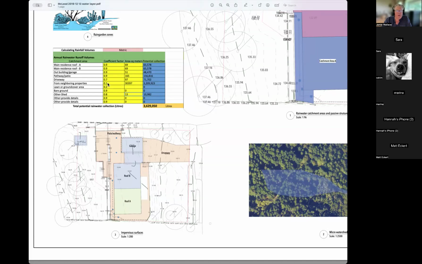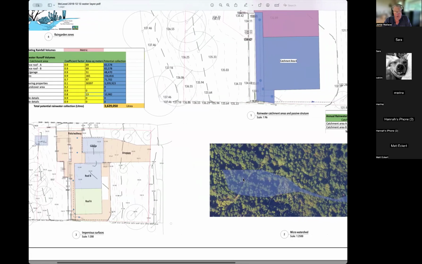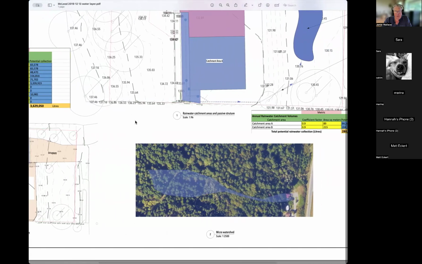And I've only given it a coefficient factor of 0.1. So I'm assuming only 10% of that water could potentially run off because it's all forested here. This is a park. But even with that, there's over 3 million liters per year that could potentially fall on or influence this site. And sure enough, when we've been working there, we have seen groundwater go up. And let me see if I got a picture to show you that, and then we'll call it a day here.